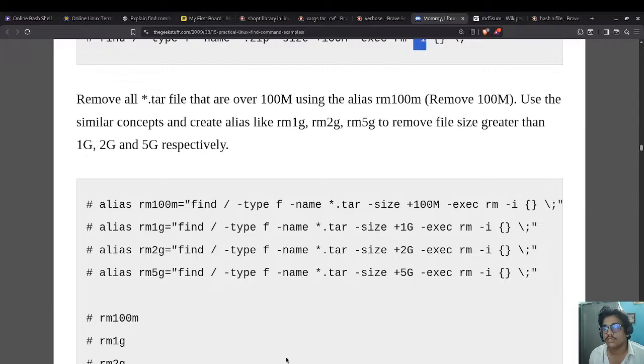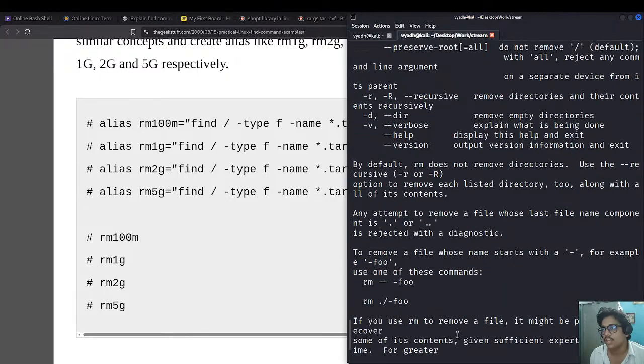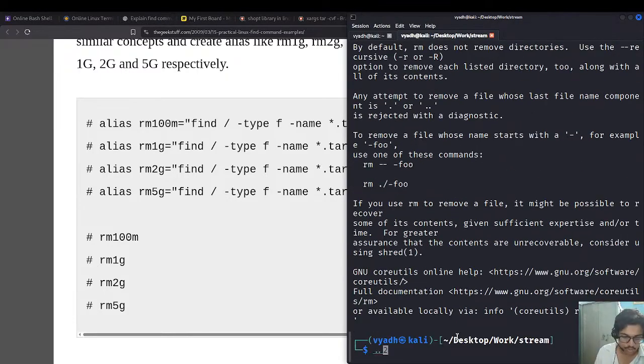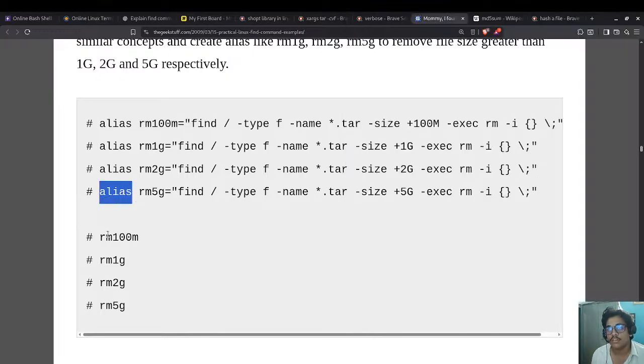Again, doing the alias thing again and again. Should we use alias, or simply do it directly? It will not work. You have to use the alias thing. Alias is missing here. You cannot directly run this rm100m; before it you should write alias, then this. So this is the text.